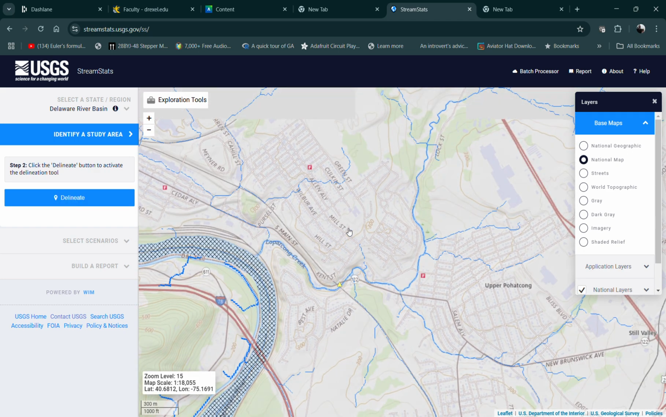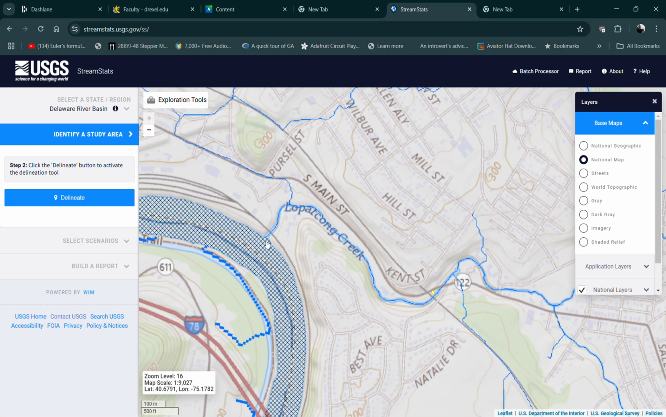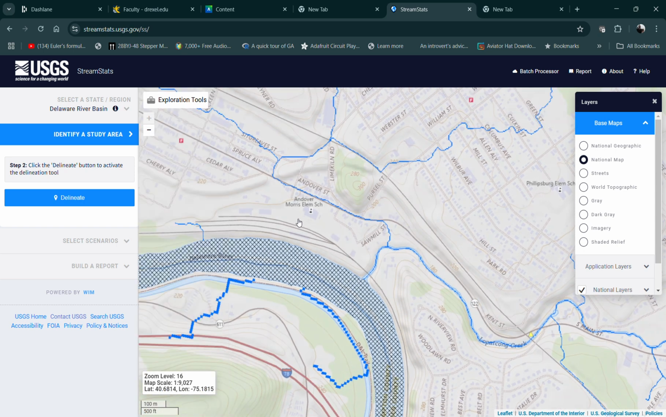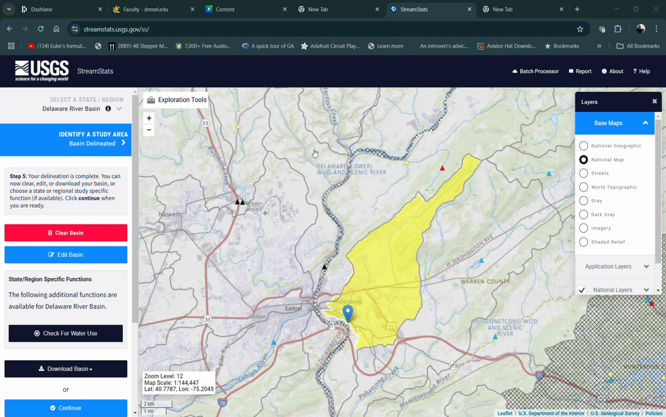So as a reminder, you're going to zoom in until the stream gets this blue pixelated look. That lets me know that I'm zoomed in enough that I can delineate the watershed. Once I'm zoomed in that amount, I click on Delineate, and then I will put my cursor over the stream whose watershed I want to delineate, and click. When the watershed is done delineating, it will draw the shape of the watershed on the map. Remember that this doesn't always necessarily work the first time, so if it fails to delineate the watershed on your first attempt, try it a few more times.